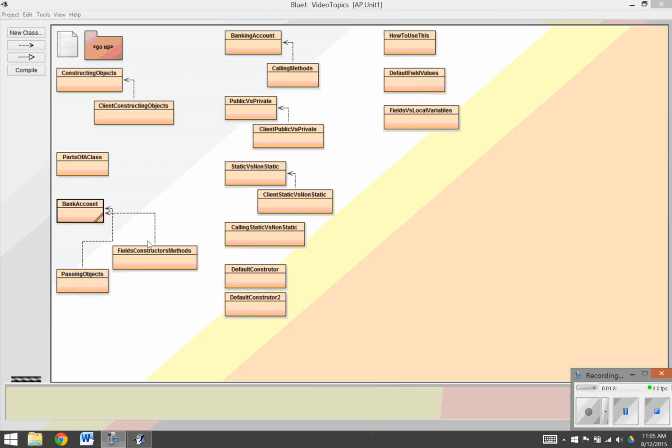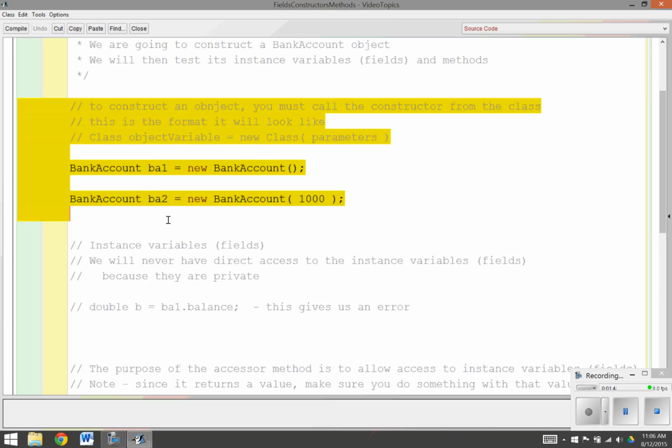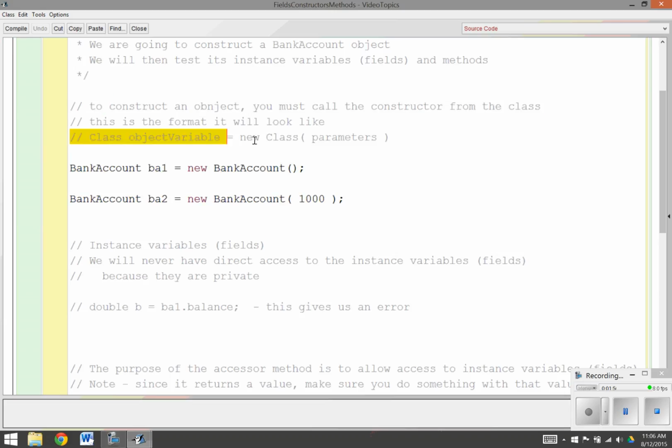So let's go to our client class. Our objective is to look at how we construct a class and deal with our fields and methods. So let's construct a BankAccount object, and we're going to test its instance variables, or fields, and the methods. To construct an object, you must call the constructor from the class. This is what the format looks like: class, object variable, equals new class, and then inside the parentheses are your parameters, which could be none as well, which means there's nothing there.